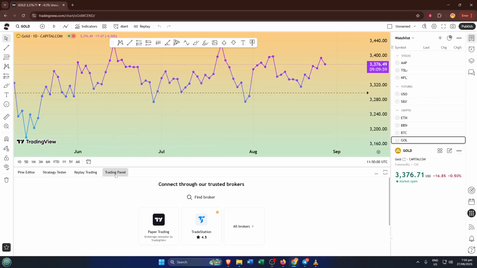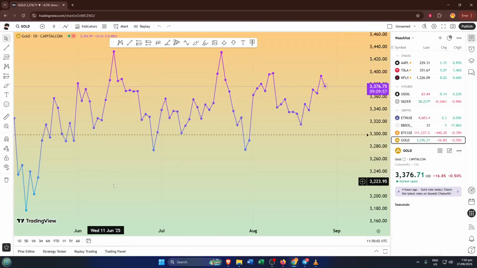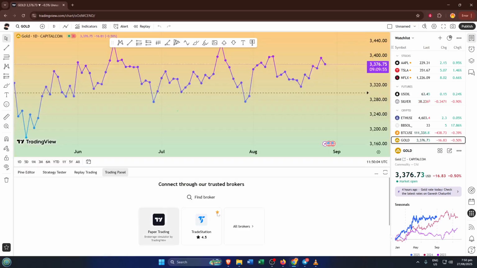This is where TradingView consolidates all the broker integrations, so you can link your account and start trading directly from the chart. Clicking into the Trading panel can feel a little bit like opening a toolbox. You'll see all sorts of options and broker names here, so take a second to let it load.